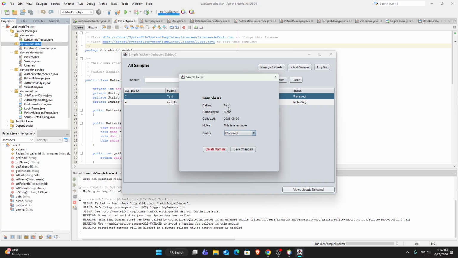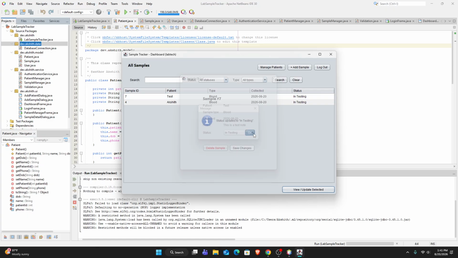Here you can see the sample that I just added, and the status is received. Here you can change the status to in testing, completed, rejected, or archived. Now let's change the status to in testing. Let's save changes. Then you will get a message saying the status has been updated to in testing.